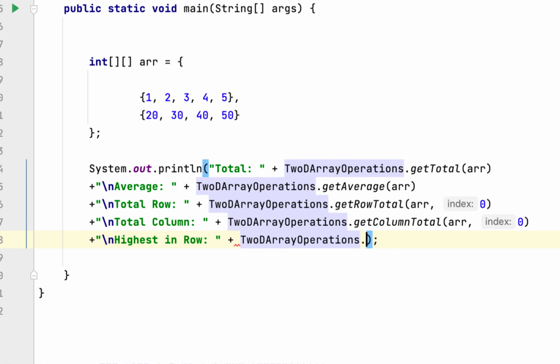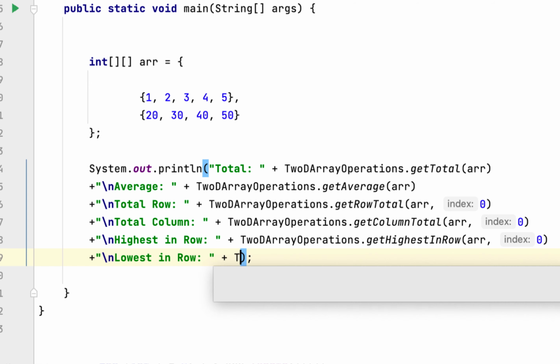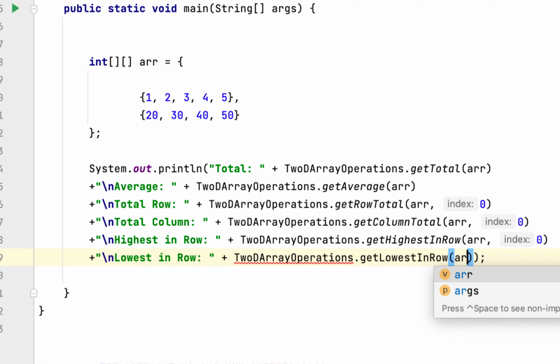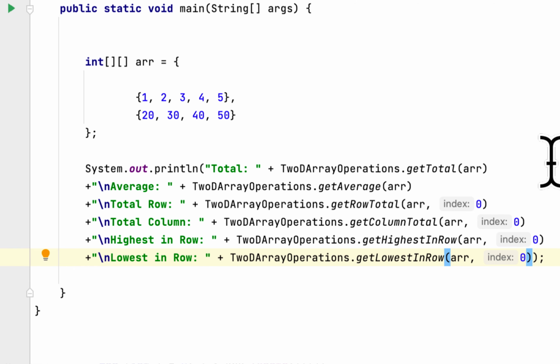To the array and 0. We want to find out the highest number in the first row, and we will say lowest in row to the array, get lowest, and we will say array and 0 for the index.